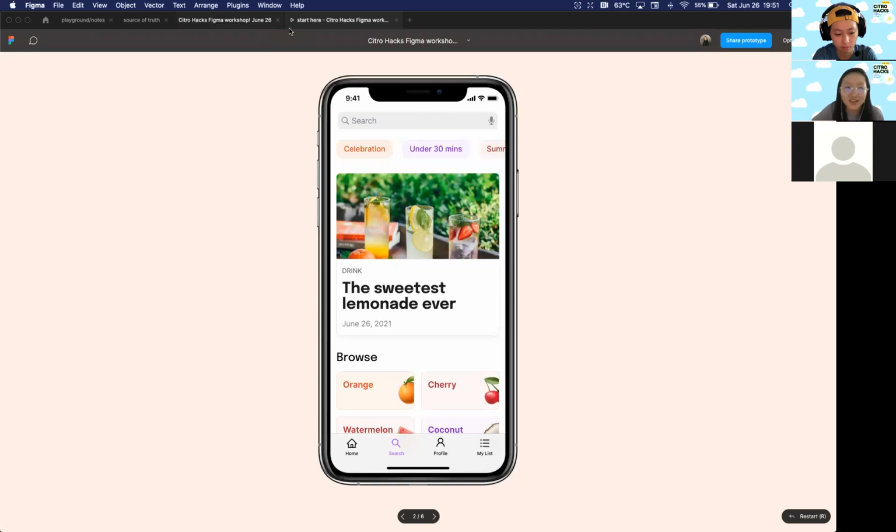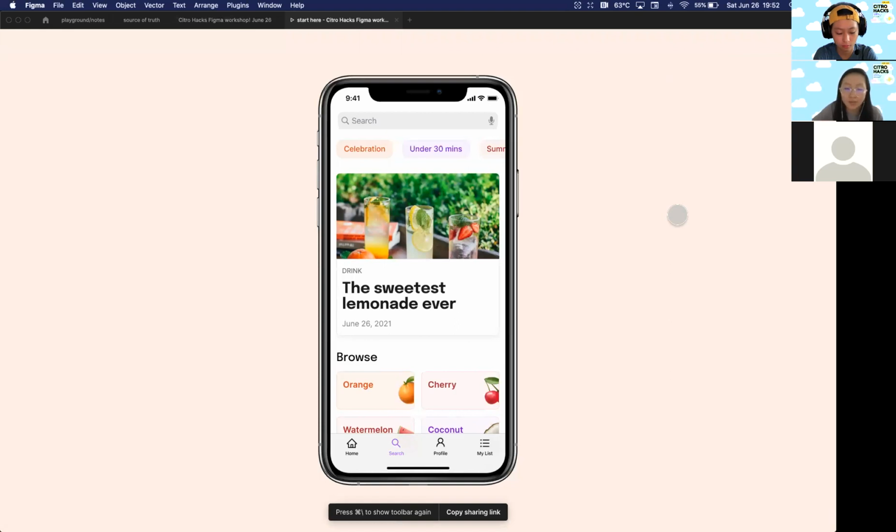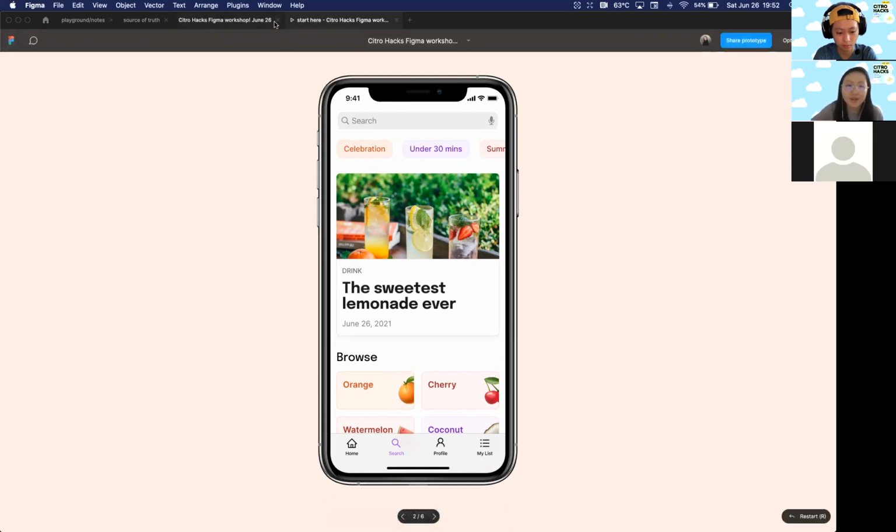Another really small thing: if you don't want this bar to show up in your presentation, you can unclick show Figma UI. And then it'll be gone. And if I go up here, it doesn't show. So if you're taking a screen recording, it might be nicer. Okay, but I just brought it back.